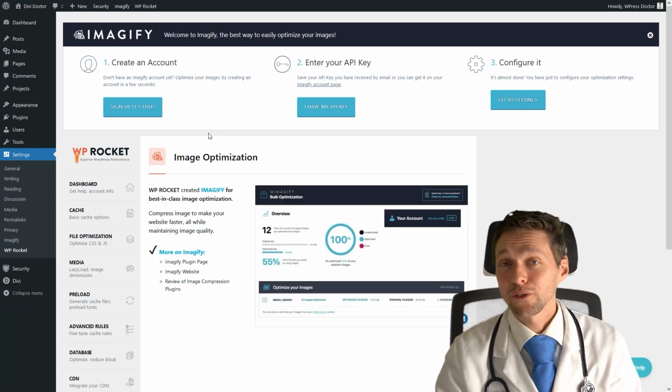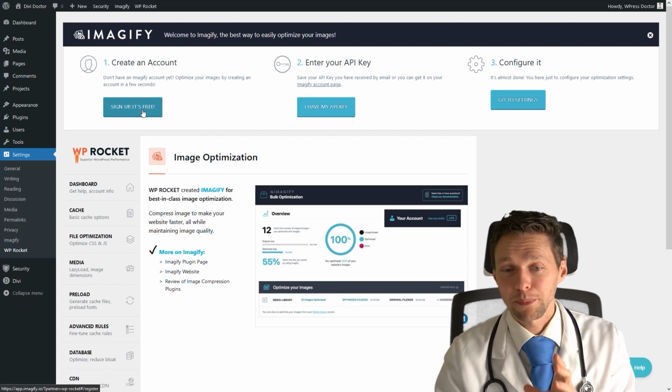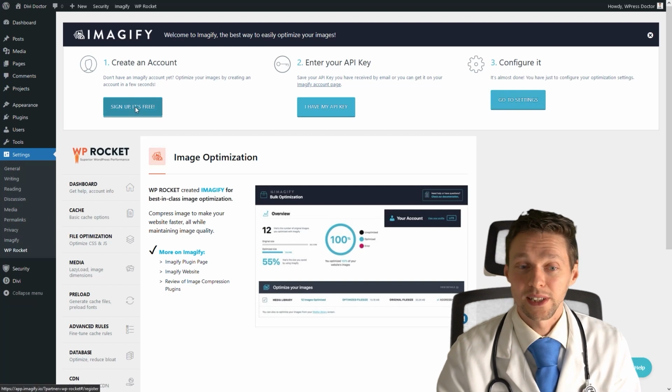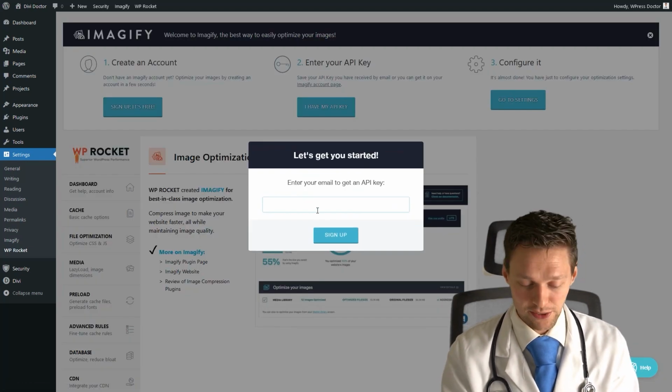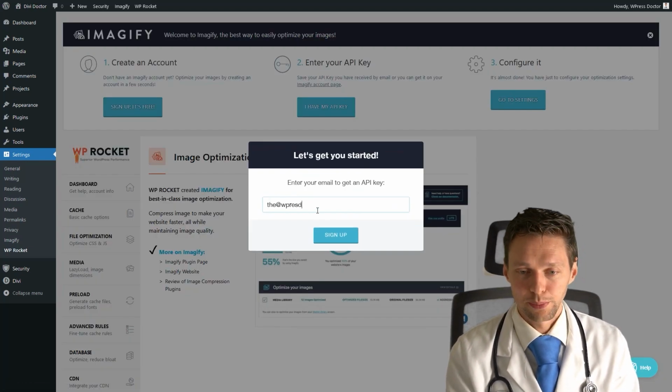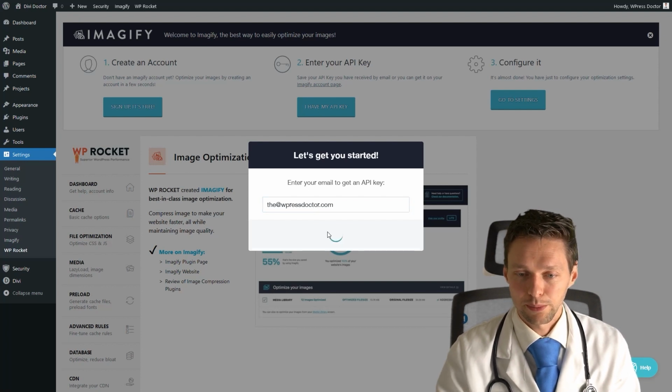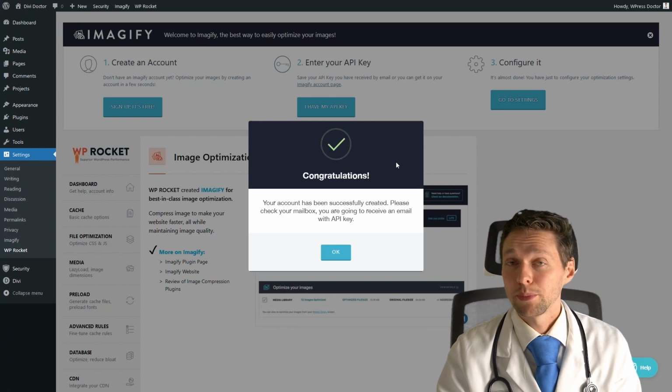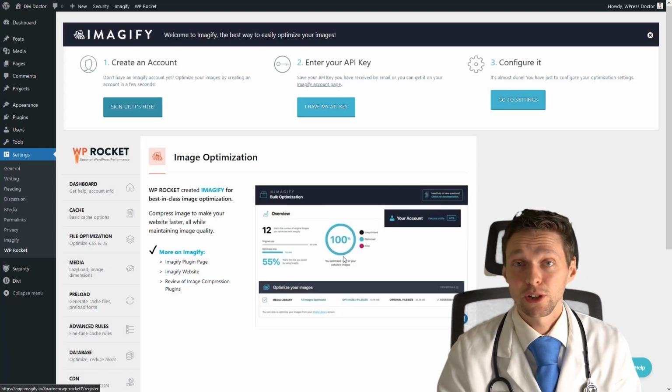It's great. All right, the first thing we need to do is sign up because it is free to get our API key and then we can configure it. So let's sign up. Enter your email address. It is d@wpressdoctor.com and we press sign up. And now we have an API key. So we press OK, go to your email.